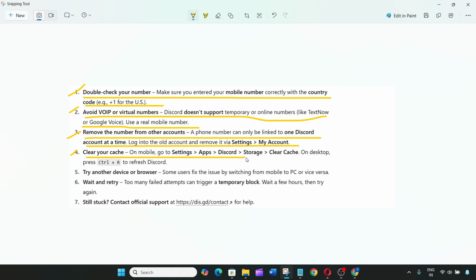4. Clear your cache. On mobile, go to settings, then apps, then Discord, then storage, then clear cache. On desktop, press Ctrl plus R to refresh Discord. 5. Try another device or browser. Some users fix the issue by switching from mobile to PC or vice versa.